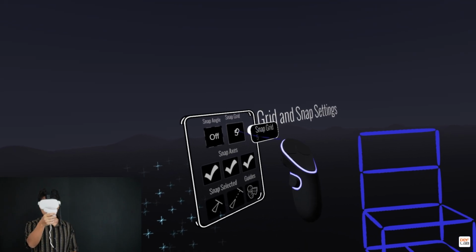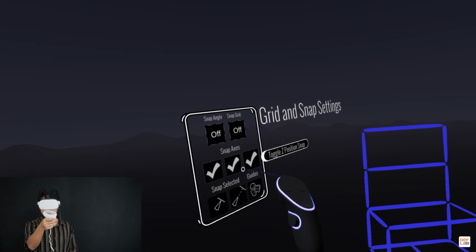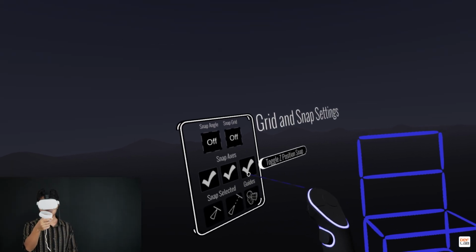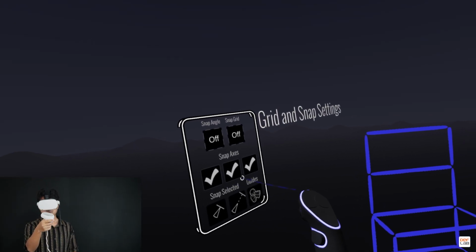Actually you have your snap axis. These tools are a little bit buggy, so I prefer not using them, so you can just avoid this for now.